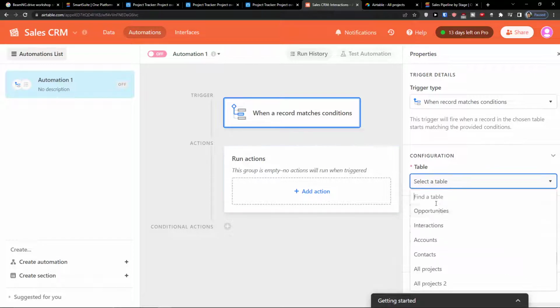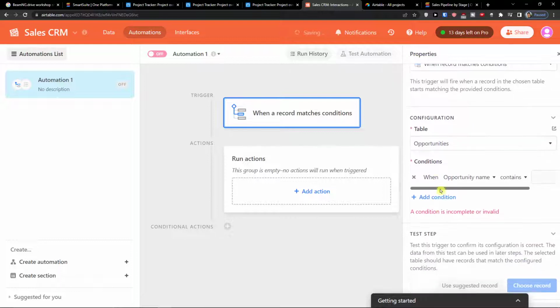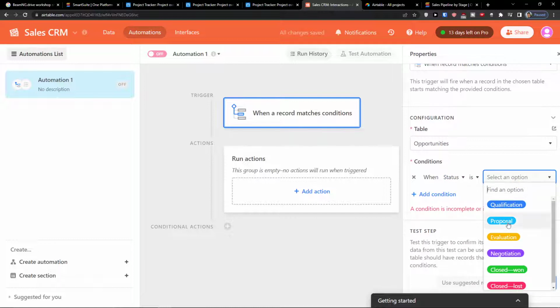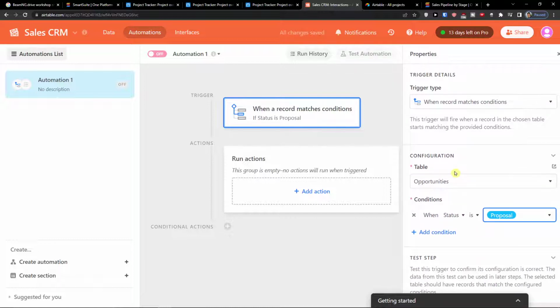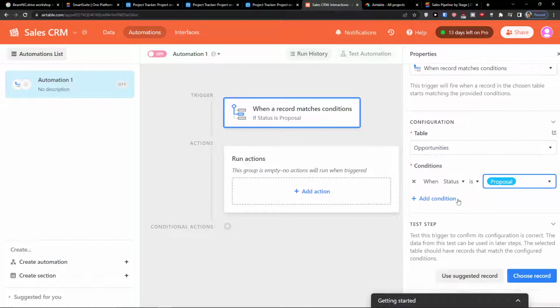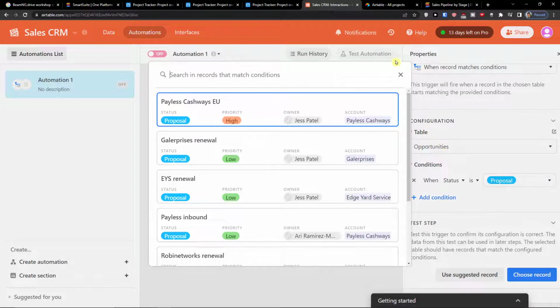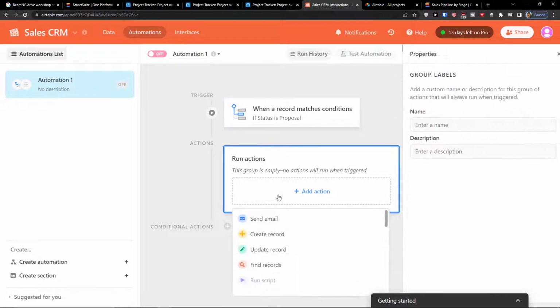So let's say we have a table of opportunities, and the condition can be when a status is proposal. Let's say I'm selling something and I want to know when there is going to be a proposal. I can choose which property it's going to be. If I want to, I can create a record, update a record, find a record, or send an email.